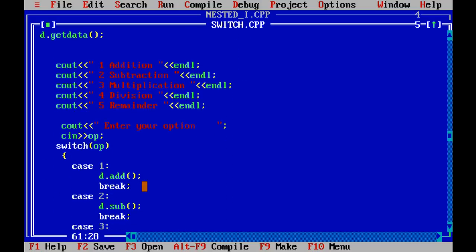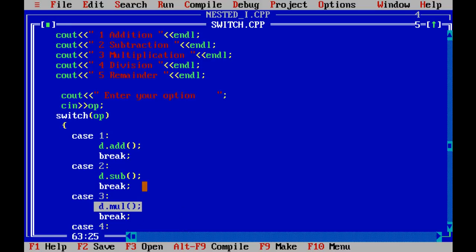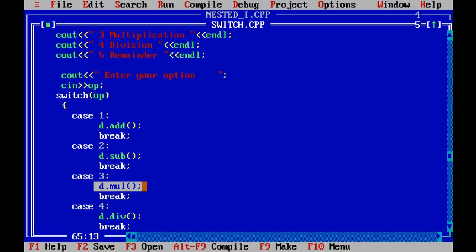Then what is the next statement in the case 3 option? Break statement. Break is used to exit the control from the present loop only. Then what is the present loop?